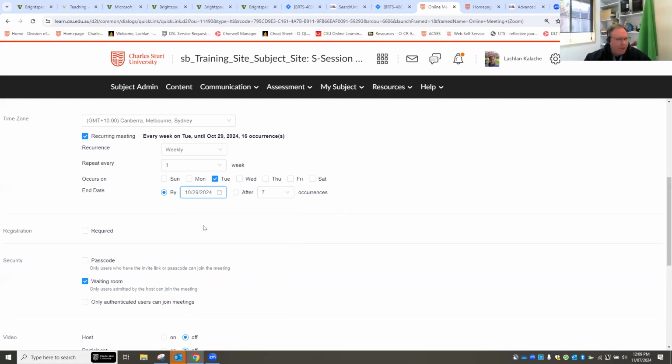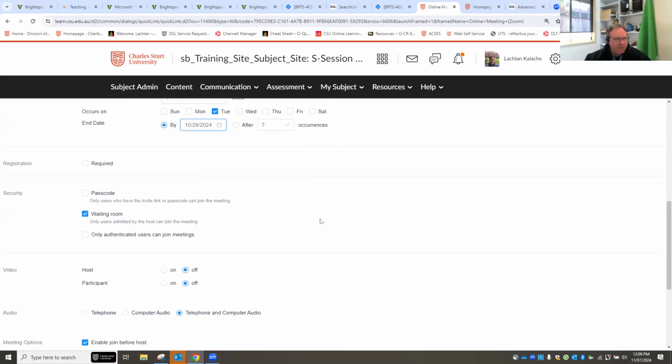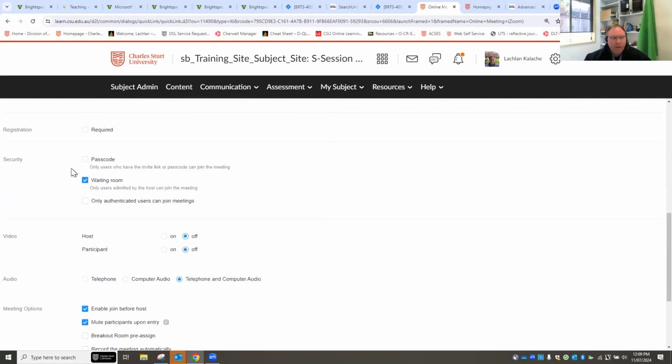Now, if we move down, don't worry about registration. We don't use that feature here. By default, CSU has a waiting room facility turned on. The way the waiting room works in Zoom is authenticated Charles Sturt users, where the students or staff will pass straight through the waiting room and join the live meeting. They never even see it. Because we're in an integration inside the LMS subject site, they will be authenticated.